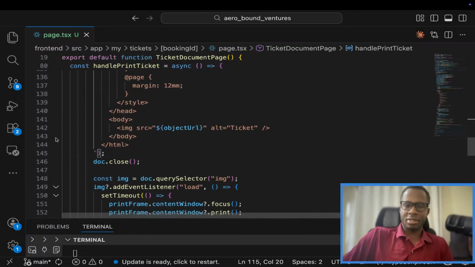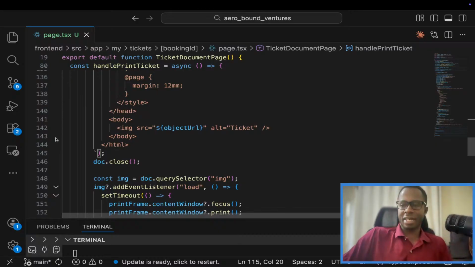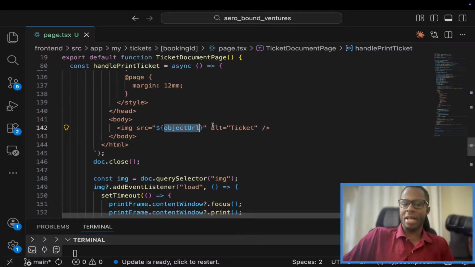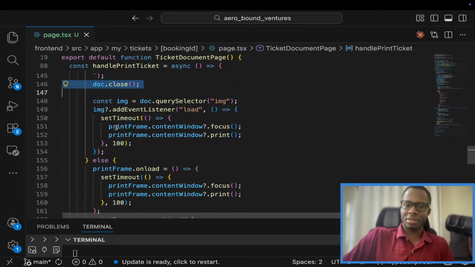I'm sure many of you here don't like CSS, just like I do, but it doesn't hurt to go through it. Then in the body, you see the body is short. We simply have an image tag whose source is that object URL, and the alt says ticket. Then we do document.close.